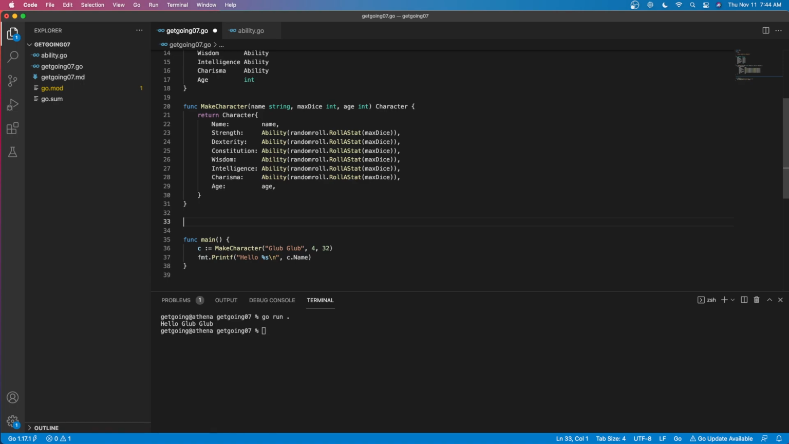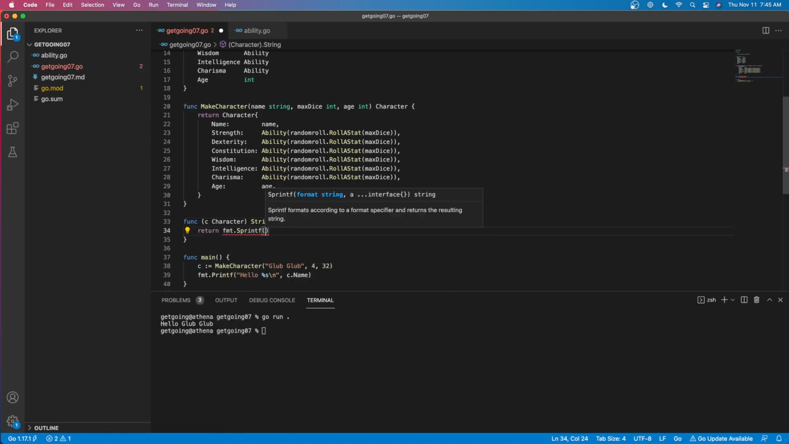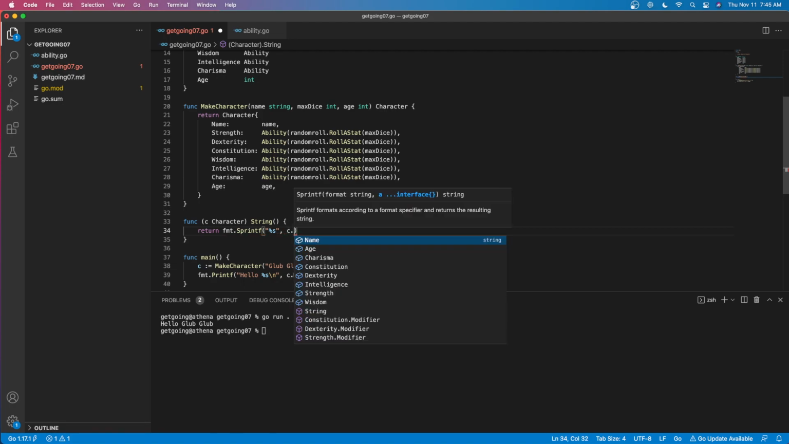Stringer is an interface that has a single method, the method String. When we define a String method on our type, we kind of enroll into that interface. So let's go ahead and define this as a method on Character. We're going to say c is Character and String returns fmt.Sprintf, and we're going to say %s, and we're going to use c.name for that.